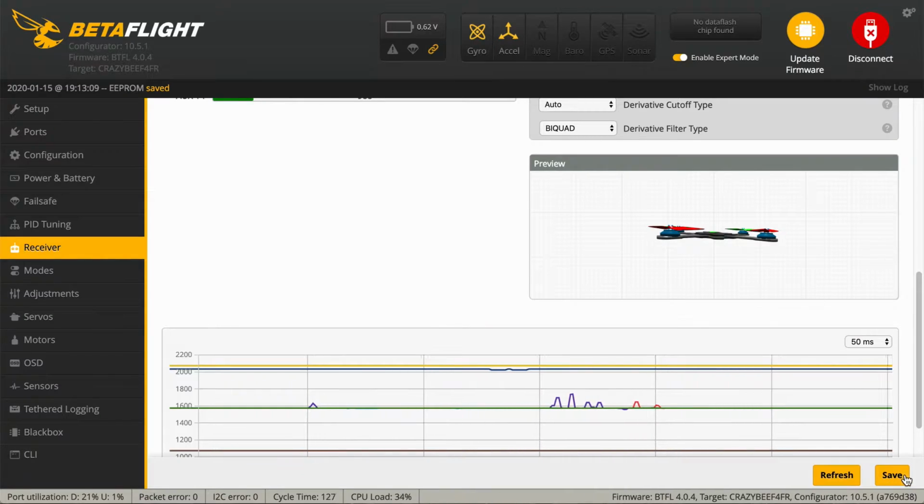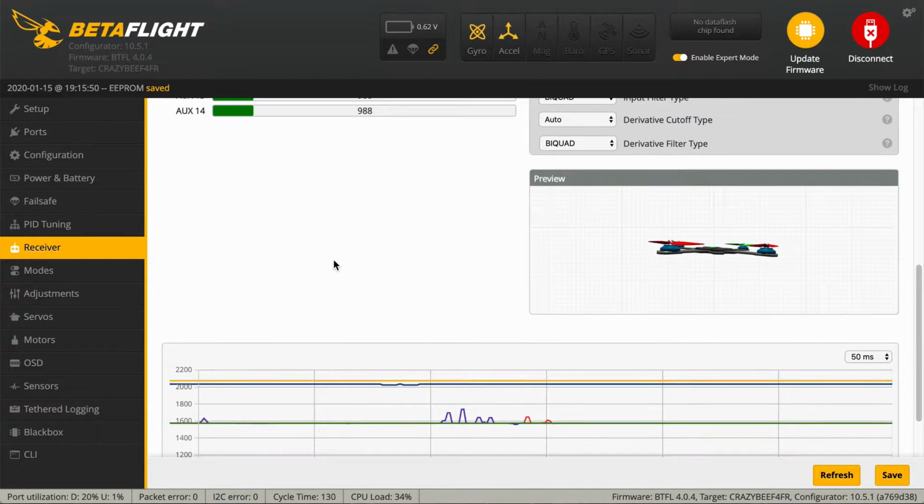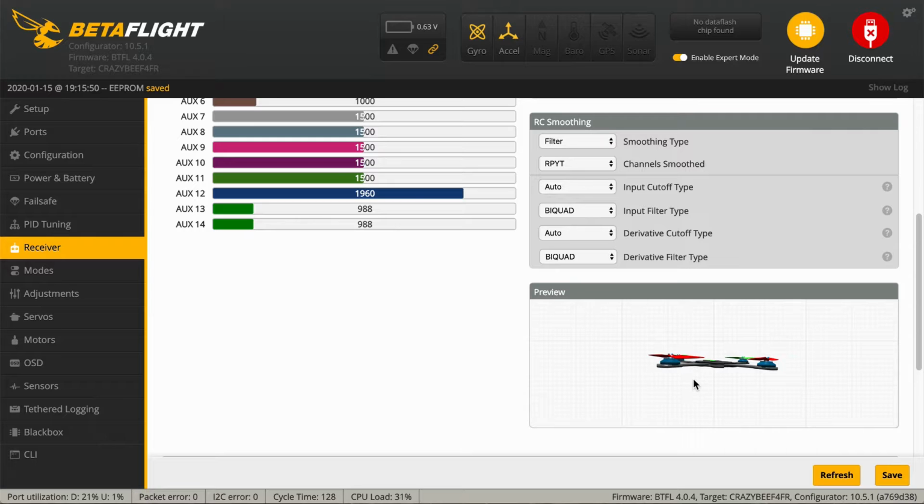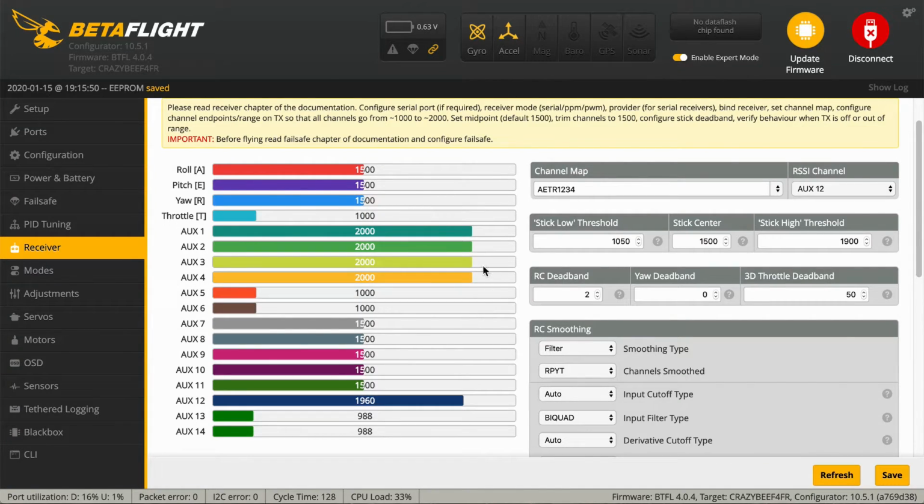So then what you want to do, you want to come down here and click Save. That is the most important part. Click Save, and then you should be good to go. Your quad should not be moving. What you could do is just leave it there for a little bit and see if it moves on its own.